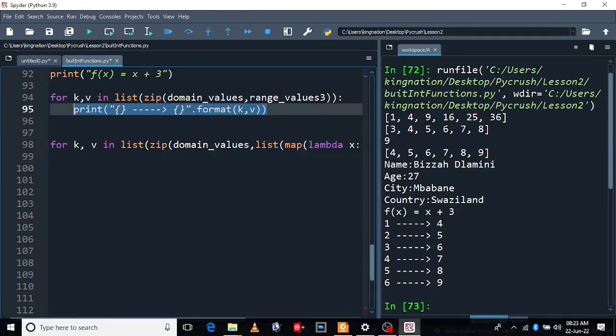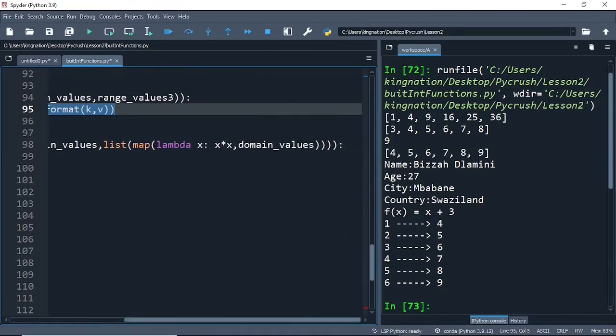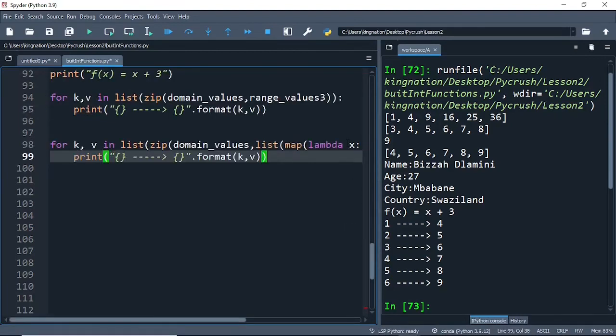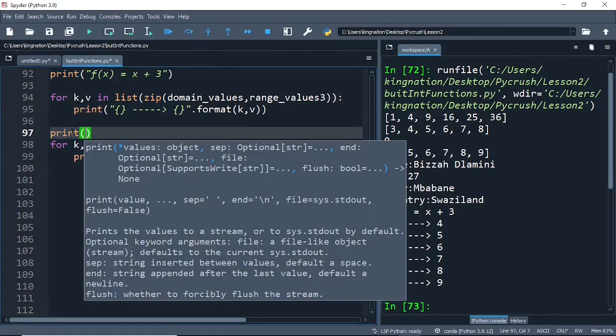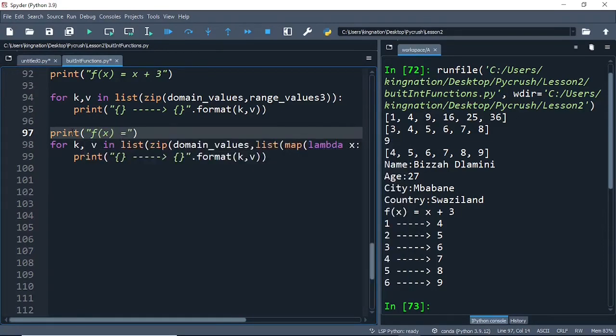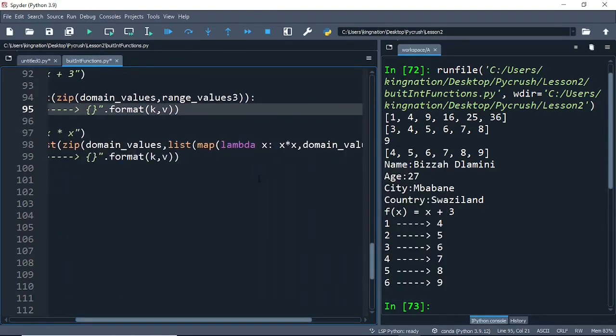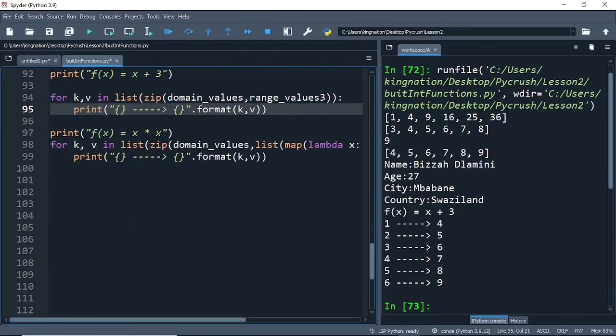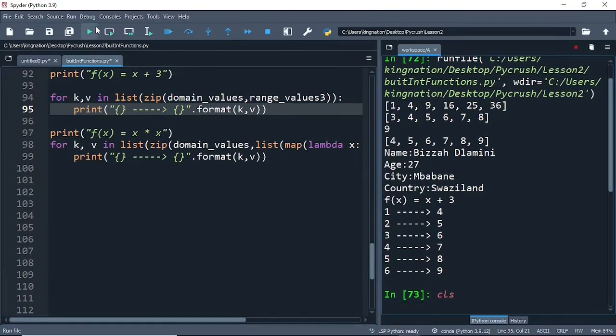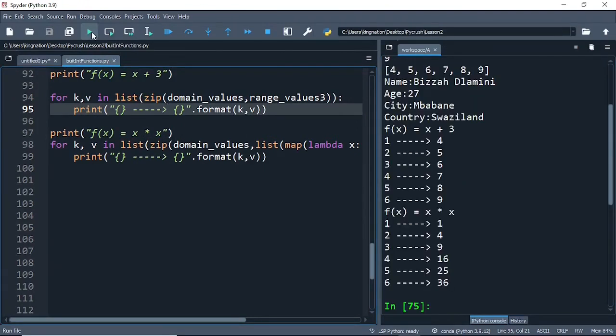Let me copy this to save time. Put this, and then let me print this out. Before I do that, let me write this function, print f of x is x times x. So this is the function that we have here. Let us print it out to see what happens. Clear the screen and let us run. So now we have 1 times 1 is 1, 2 times 2 is 4.